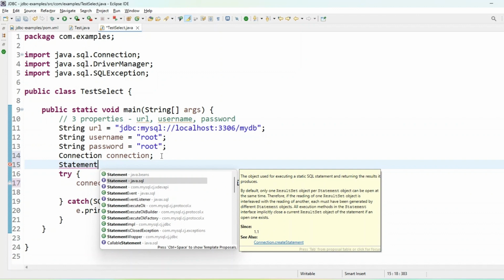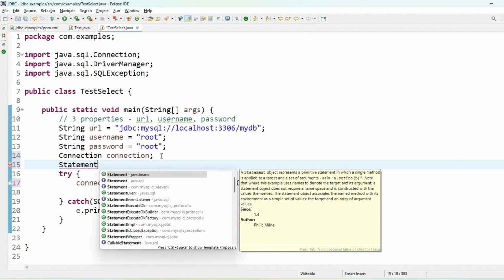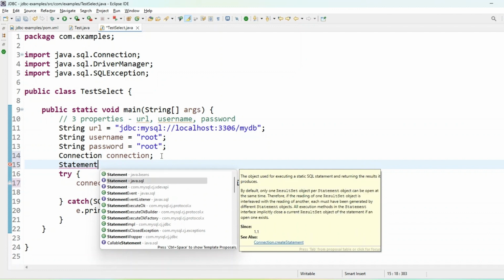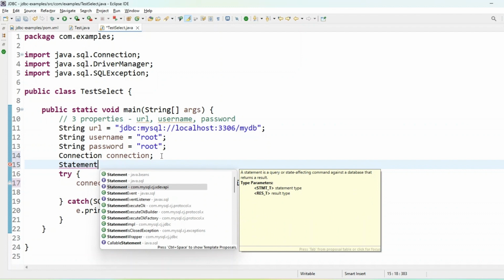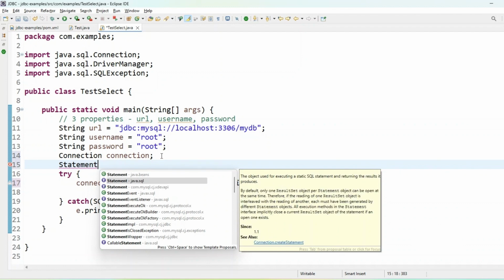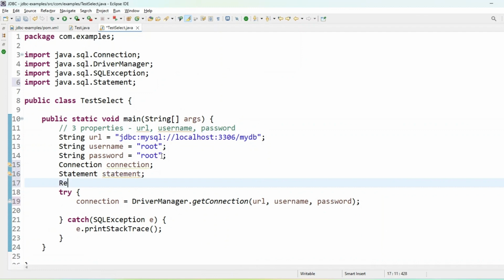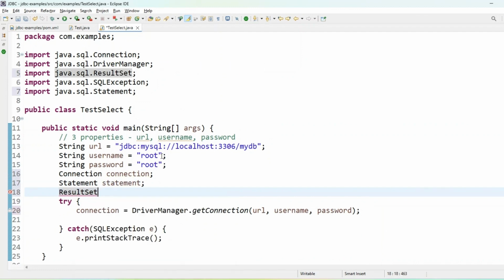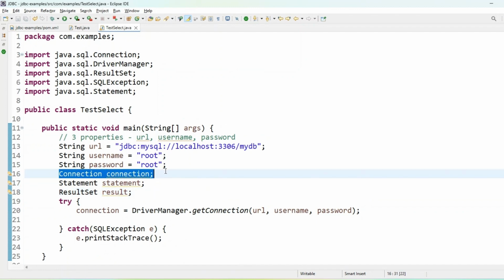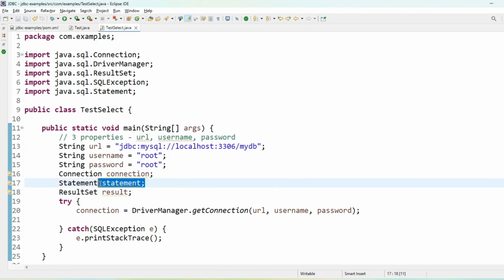reference of Statement. Notice when you use control space, you get Statement from 3 different packages. One is from java.beans and another is from SQL package. One more is from com.mysql itself. But you should always use java.sql, which is the package name for JDBC APIs. And Statement, one more thing I will use is ResultSet and result. So connection will be stored in this variable, and we will be creating the statement.